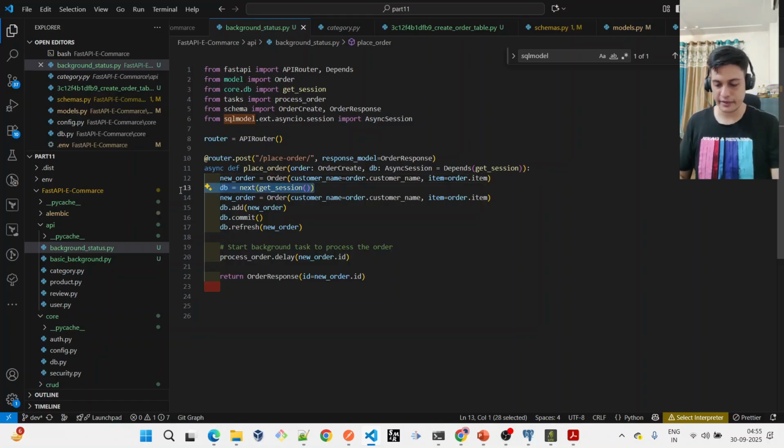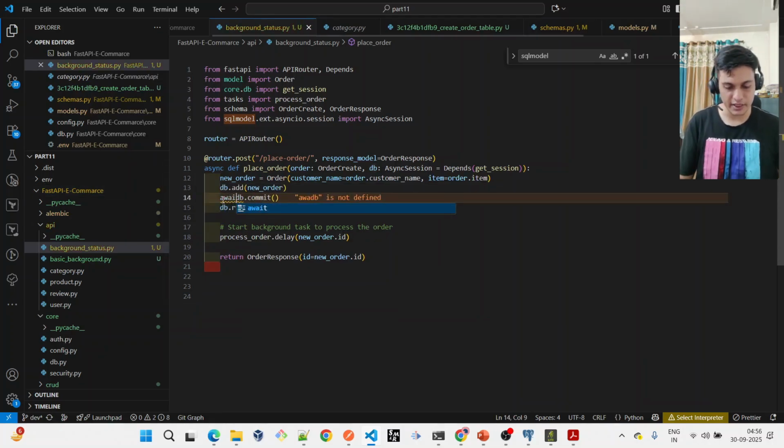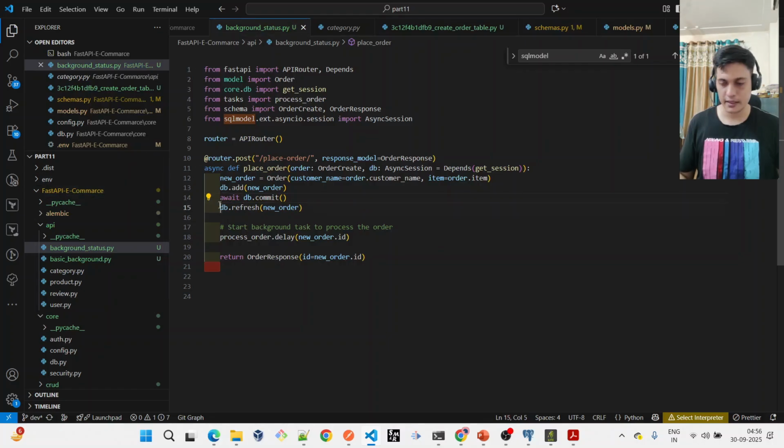I already have this DB, so I do not need these two lines. This DB dot add, and I need to use the await here, and then await with the refresh. So it's very simple. Let me just explain. What I need to do is return new order. Fine. So I just created one post API to place the order.